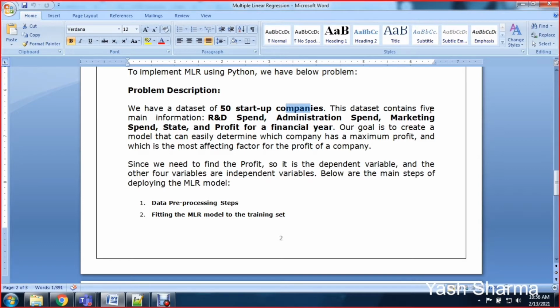This data set contains 5 main pieces of information: research and development spend, administration spend, marketing spend, state and profit for a financial year.